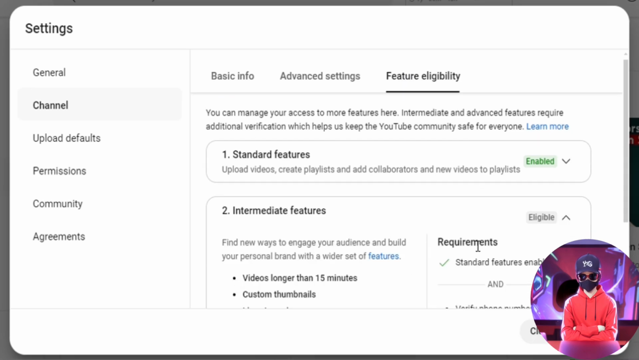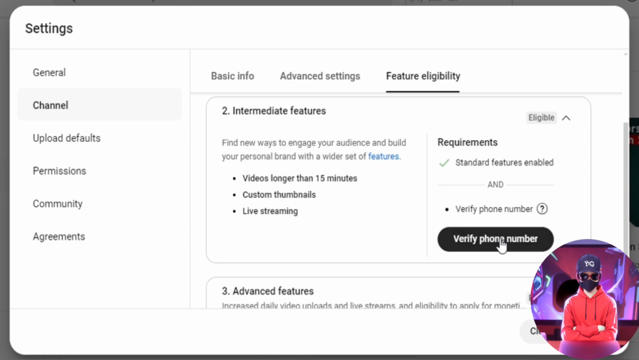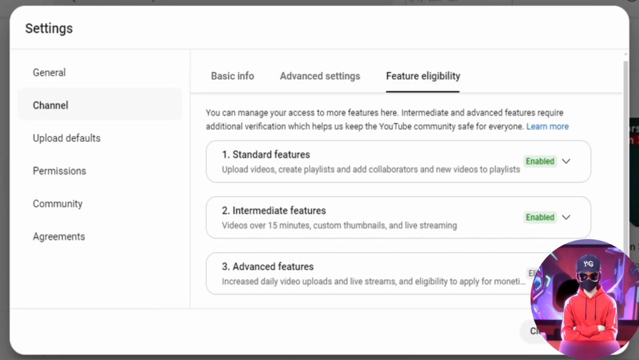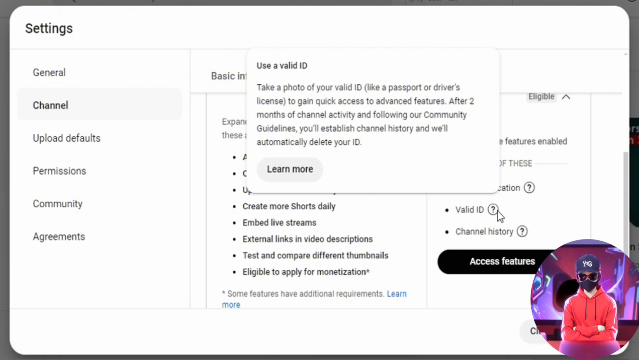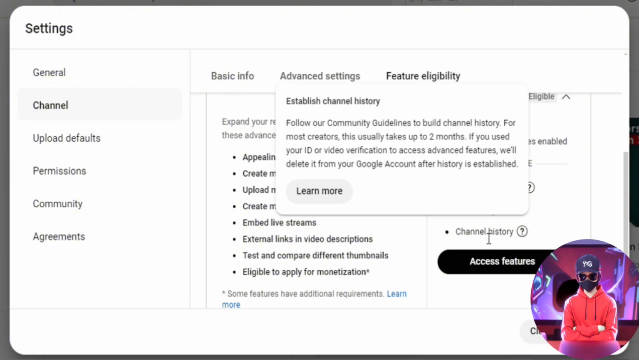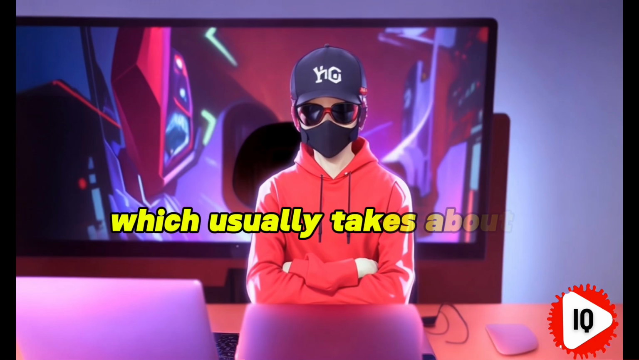For intermediate features, you'll need to verify your phone number, which only takes a few minutes. For advanced features, you can either do video verification, upload a photo of a valid ID, or build trust by following community guidelines over time, which usually takes about 2 months.